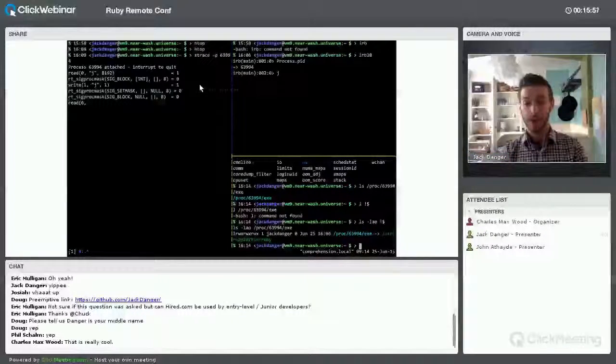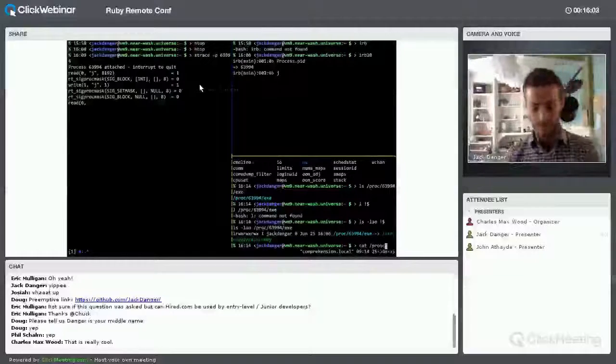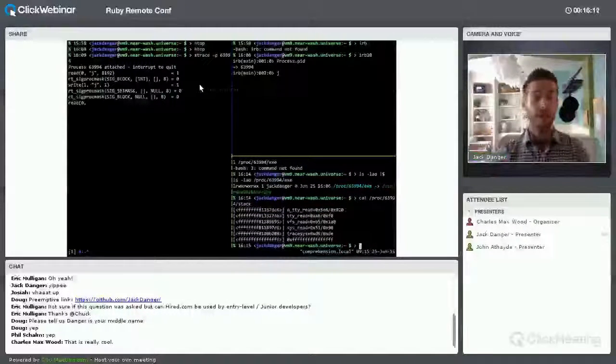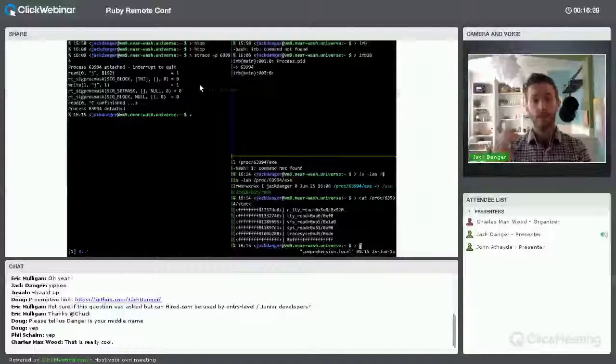Other things I can do are I can cat proc 994 stack. Now this is pretty handy because this is something that strace can't show us. I'm going to temporarily pause this strace because it's about to be really loud. Now the stack is the backtrace for your C program.